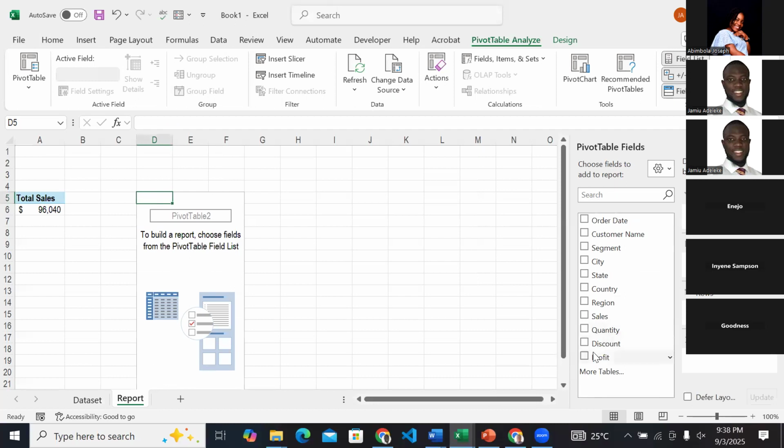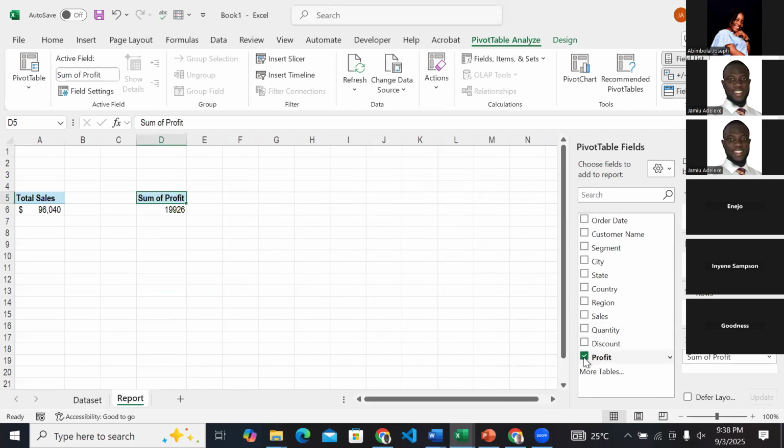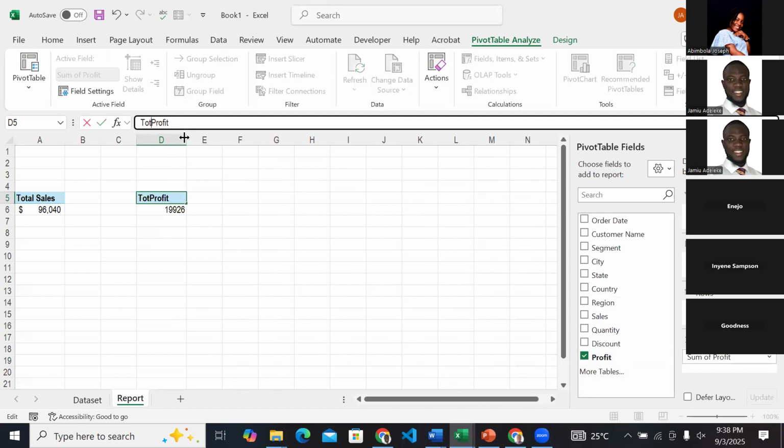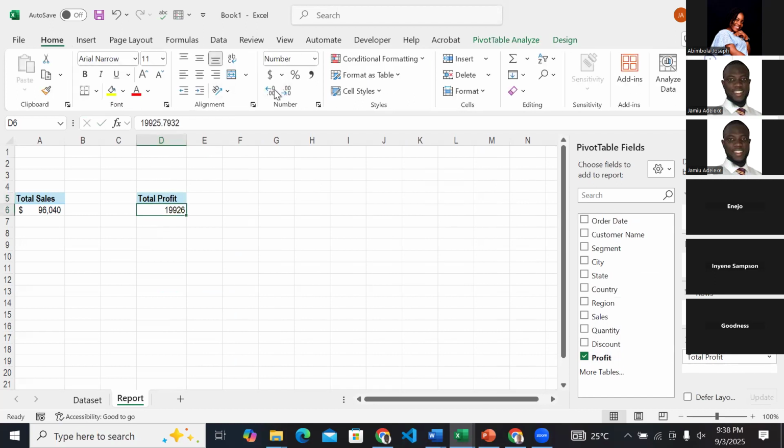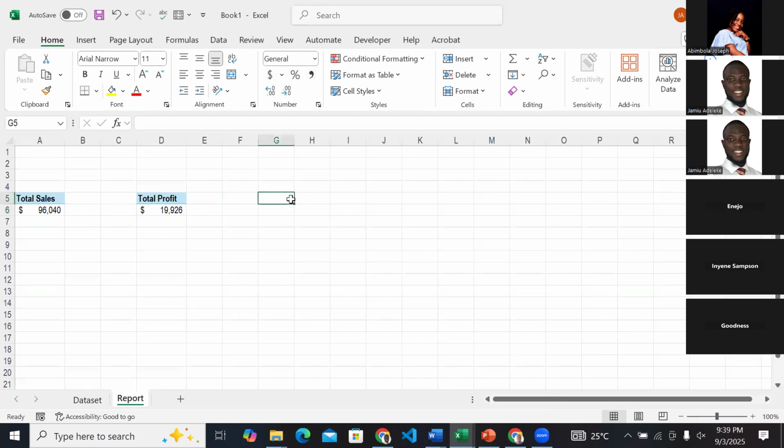So in this case, we want to choose profit. It was able to place profit here because we've already set that profit is a number data type. So here I can change it to something like total profit. And this number, I would like to also put as dollar. Then I will now reduce the decimal number. That's it. Easy peasy. We already have a second report.